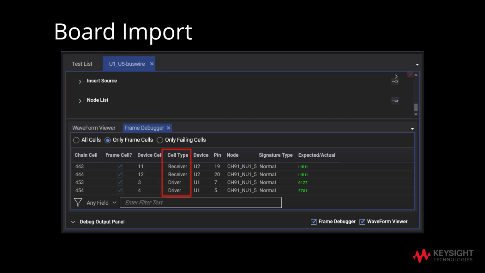From this table, you can identify the cell type. Specifically, both receivers and drivers in this case. Under the header, Expected/Actual, you can see that the driver is either being enabled by 1 or disabled at ZZ. Unlike interconnect test which only reflects on one driver instead of all the drivers, buswire test is able to conduct a more advanced interconnect test.